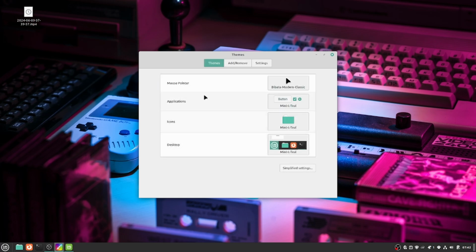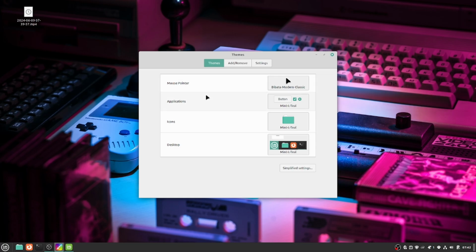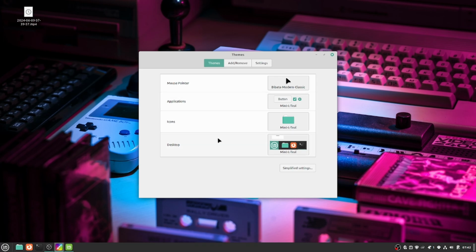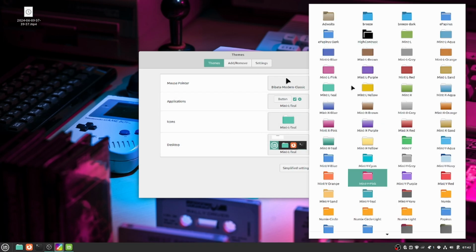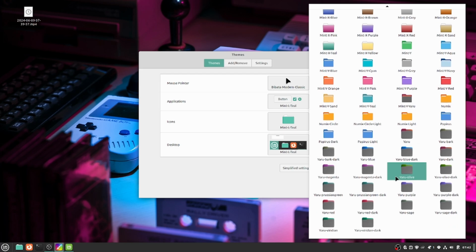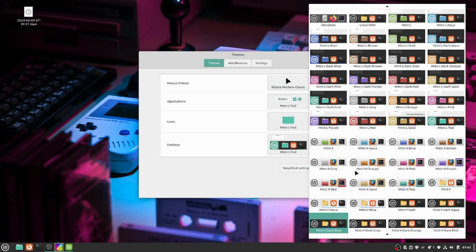And then we go into here. Mouse pointers, so we can change the mouse pointer to make it whatever we want. I like this OS because the customization's a lot easier to do, and applications. This will tell you, so you can literally change the buttons to whatever you want it to be. It doesn't matter, whatever you want. The icons, this is your icons. You can change it to... Oh my goodness, look at this list, y'all. This is nuts. Then the desktop. Let's look at that. So then you can change this to whatever you want.